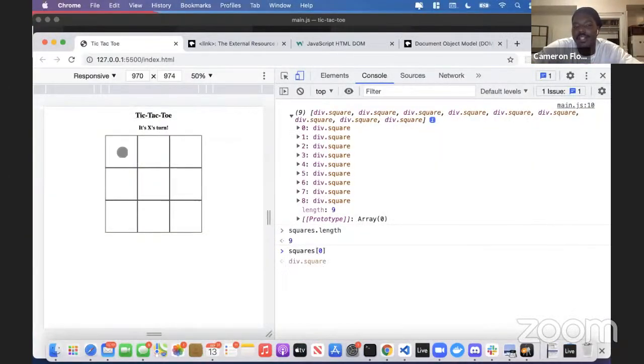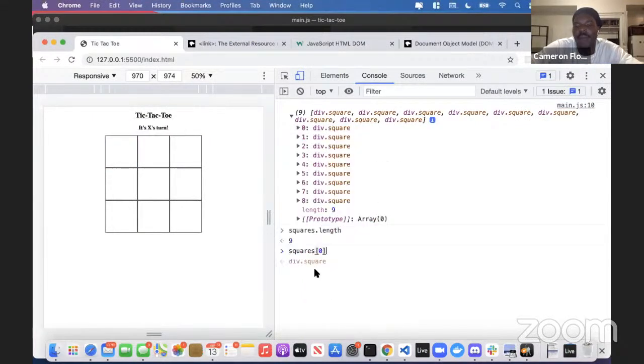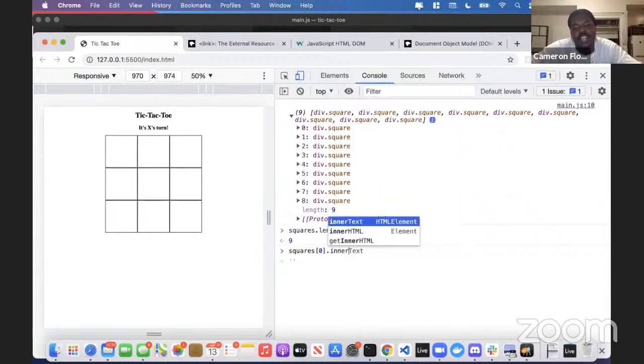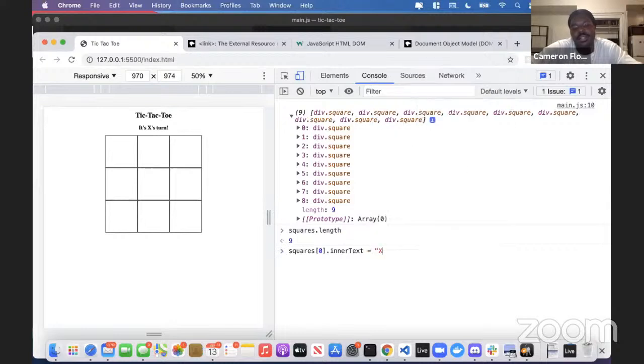So what we're doing now is, now that we have a reference to these divs, what I want to be able to do is show an X or O in here. And there's a very interesting property of all HTML elements that we can mess with called inner text, which allows us to set some value of text inside of this particular div. So if I set this to the div's inner text, you can see squares at 0 dot inner text equals X gave us this nice big X there.